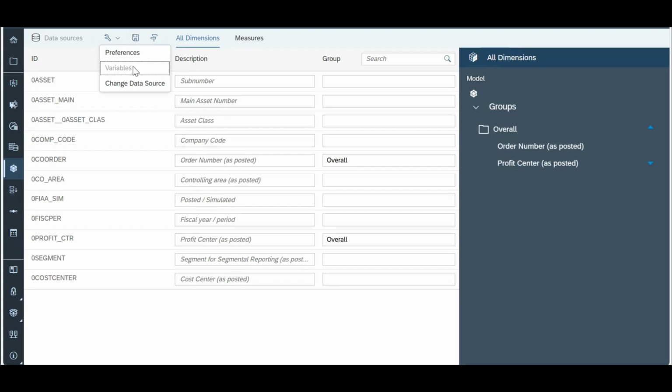So here we don't have any variable. In case you have a variable, so variable is nothing but if your story has a variable, your backend query has a variable, it will come over here, showing what the variables are. So in this case, it doesn't have any variable.